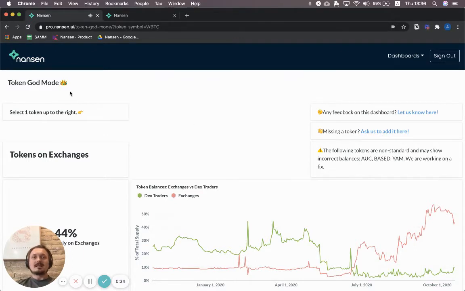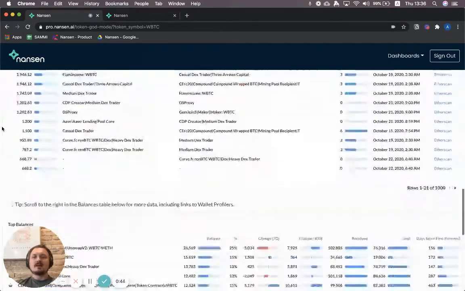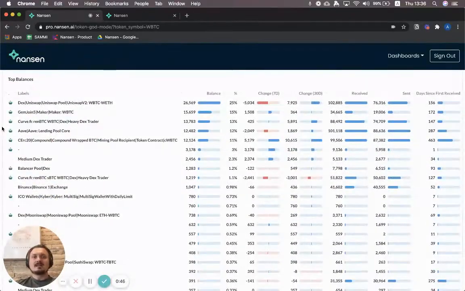So let's start with Wrapped Bitcoin, WBTC. And I've got the Token God Mode dashboard open here. And so the first thing I'll do is to scroll down right away to the top balances. So this shows who are the top holders of Wrapped Bitcoin in terms of the fundings and balances that you see on chain.